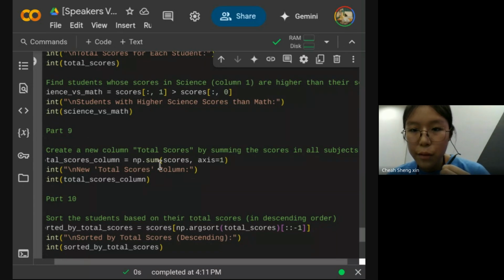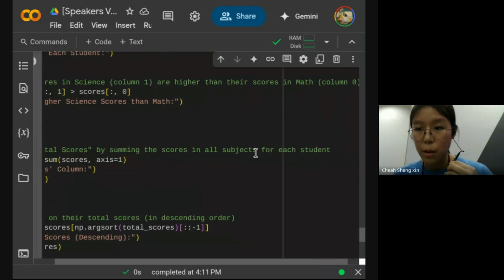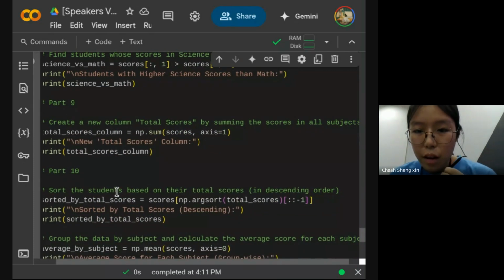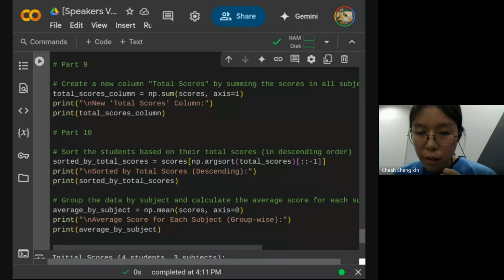For part 9, we have to create a new column by summing all the scores in all subjects for each student. And how we can do that is by using .sum. And because each row has different subjects for one student, we will have to sum it out based on horizontal methods.